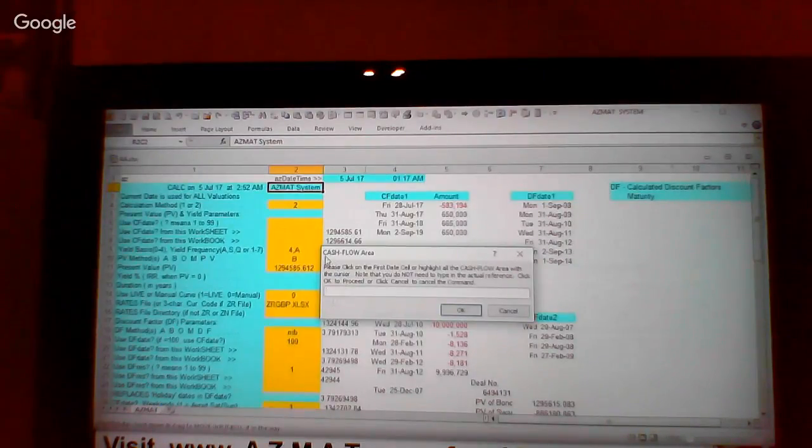Now continuing with my command, which is to calculate present value and yield, it needs to know what cash flow area the AZMAT System should use, because I have not specified any number here to indicate the CF date area. So here now I can select. For example, I can select from here to there. It doesn't have to be full. I can just use that, or there. It doesn't have to be the full area you have there.